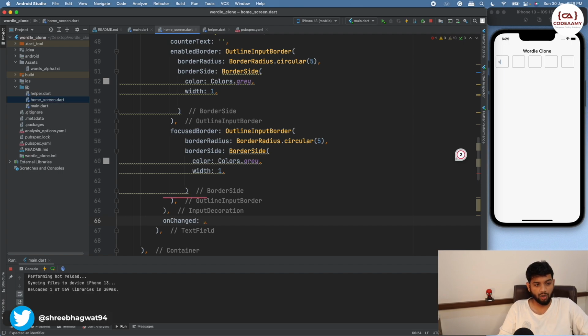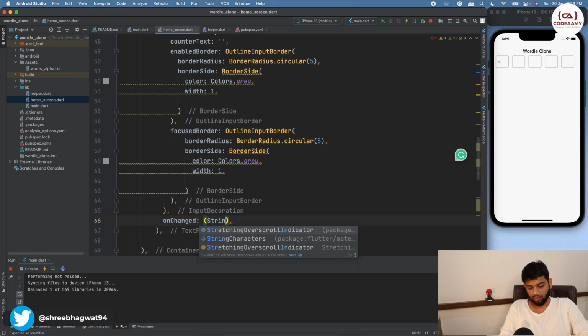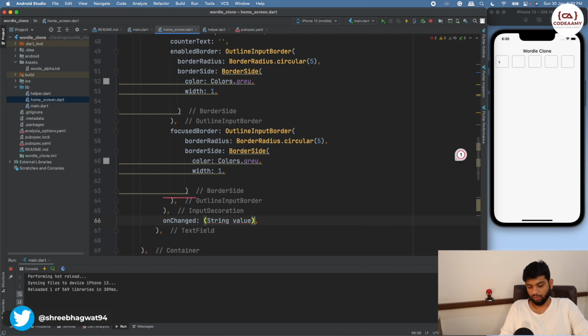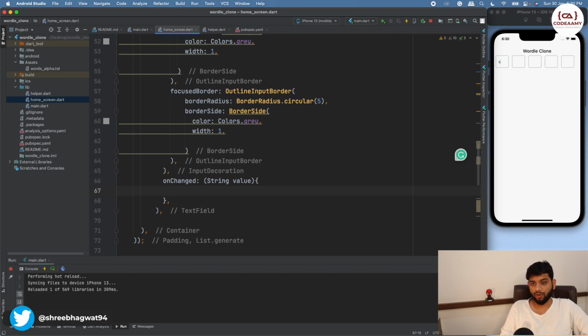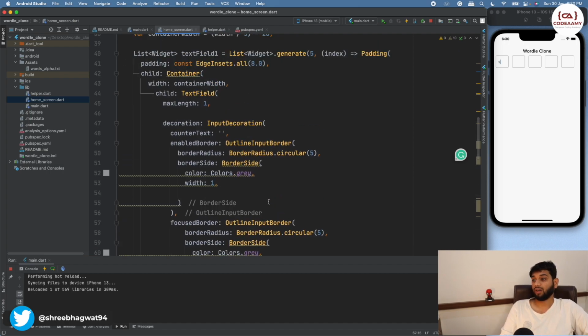So coming back to our onChanged function over here, if you'll see, it takes a string value as a parameter, and then we have to create a function. In this function, now we are going to jump from our first node to the second node. So how are we going to do that? Now we also have to give the text controllers to the text field, right?